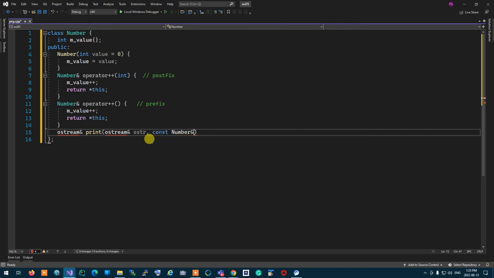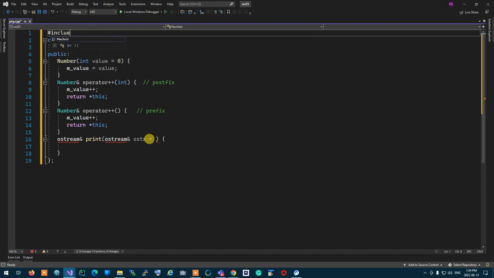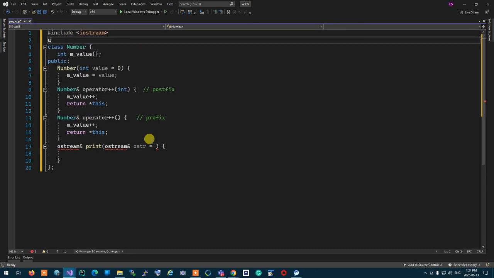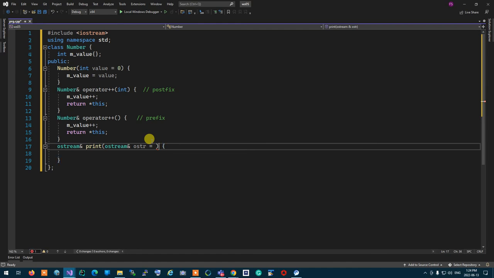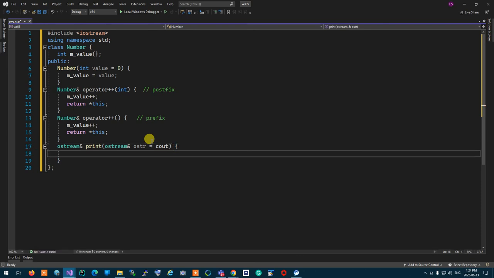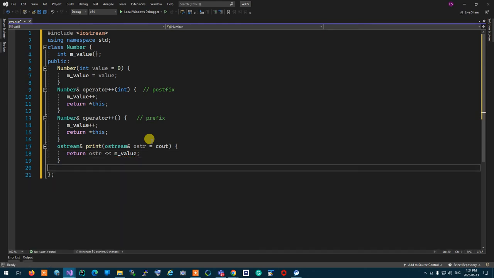Constant number reference N. And in here, oh, sorry, not that. So that's equal to, let me just include iostream too. Since we are doing it, let me just explain it over here, so we can run it and you can test it later on. And that's cout, so I'm defaulting it to cout. In here I'm just going to show the value. So I'm going to say cout osdr, return osdr m value. That is my print.